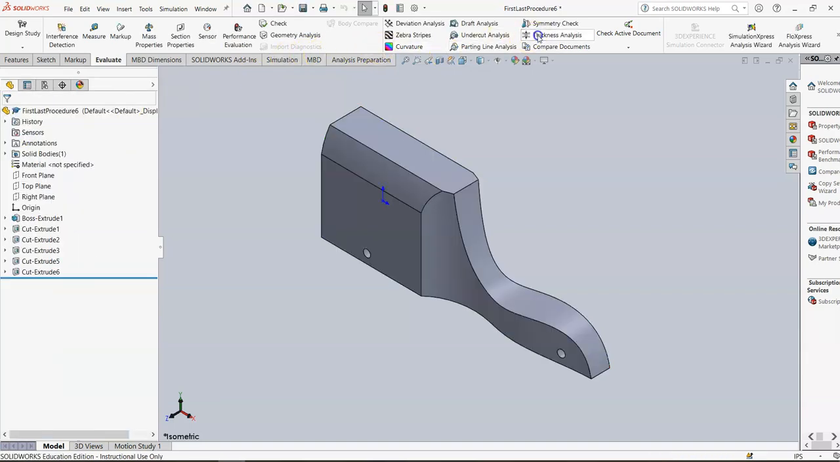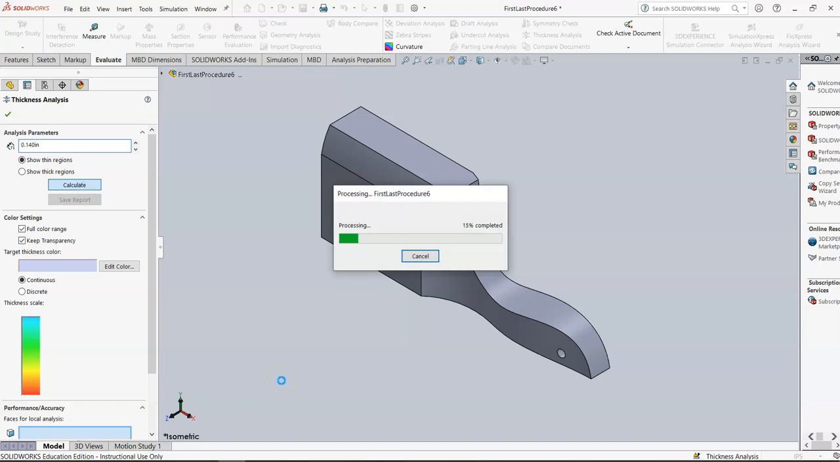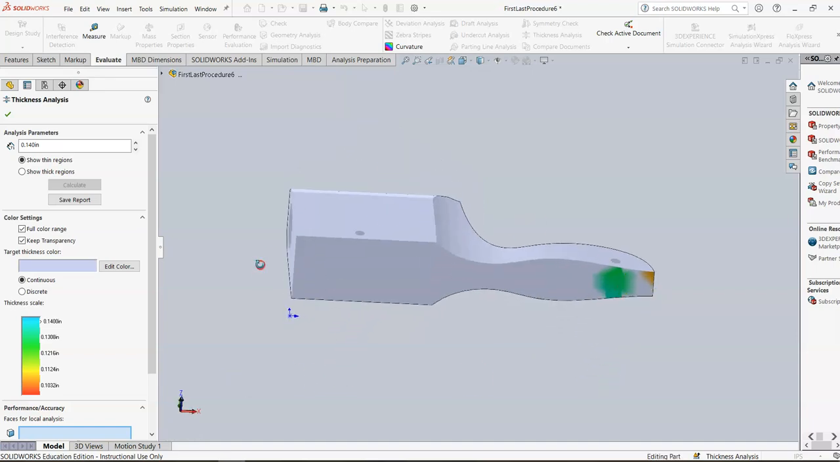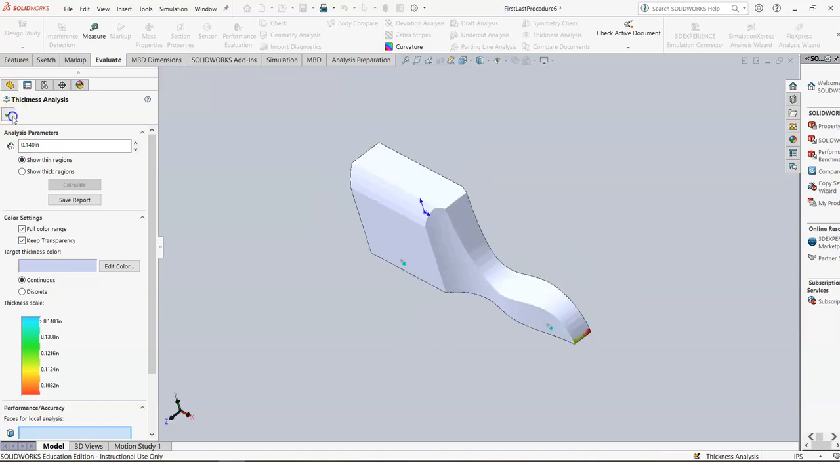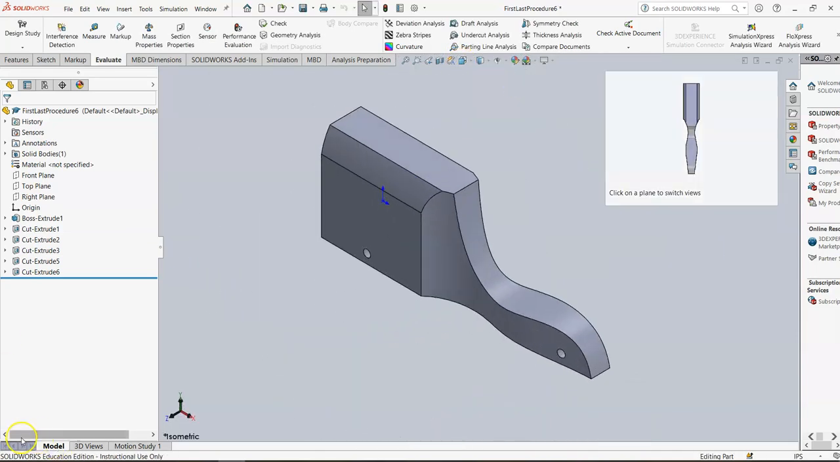We'll run thickness analysis again. We'll do 0.14, and we'll see where we're at. Yeah, we're good. So there's no color on here whatsoever. A little bit here on the front, but again, that comes to a point, not a big deal. Ignore the color that you might see on the bottom. But for thickness analysis, this car is basically perfect. It's exactly where we want it to be.